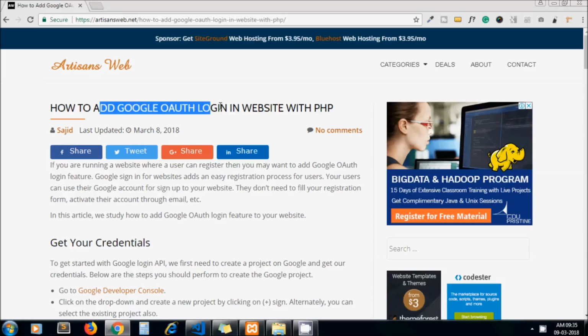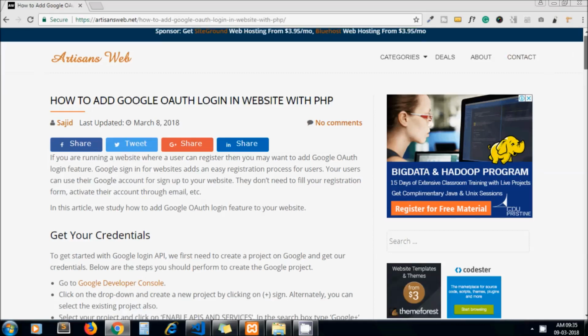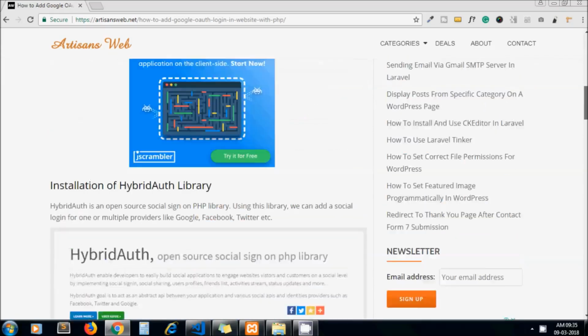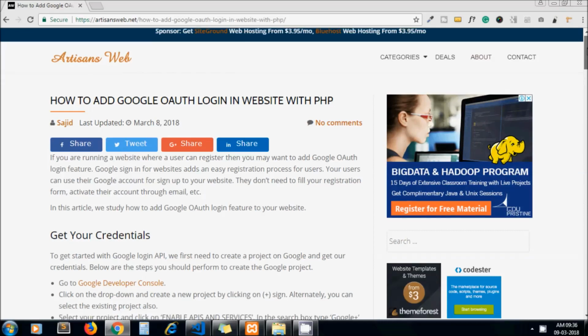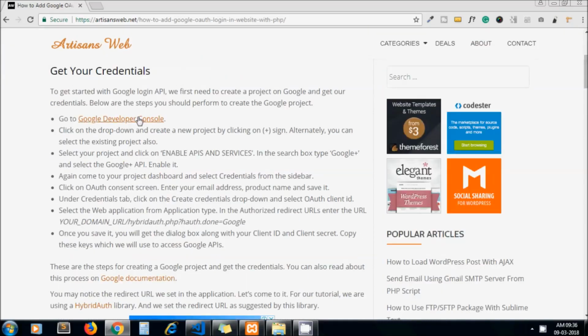So today's video topic is how to add Google OAuth login in website with PHP. As usual, this is the blog we have written on this same topic, and you will get the link in the description below. Using Google login, your user can register directly to your website without filling registration form.